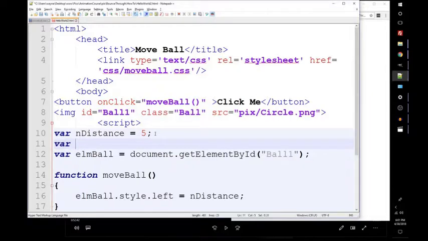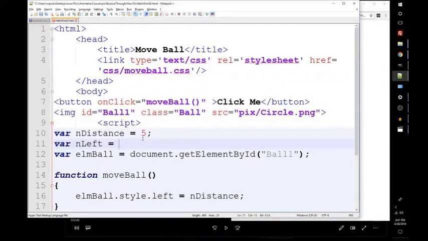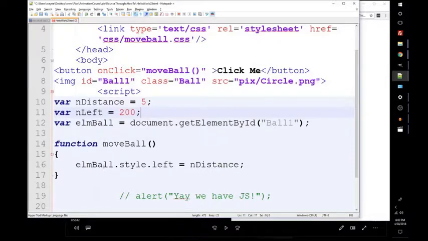Var n left set equal to, let's start at, what is it, CSS starting it at 200. So it starts at 200. Excuse me. And we can have the JavaScript, the move ball function, set it to the n left value.